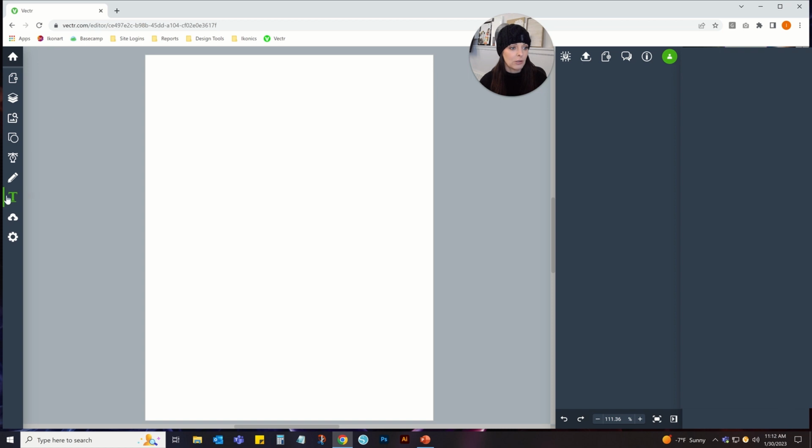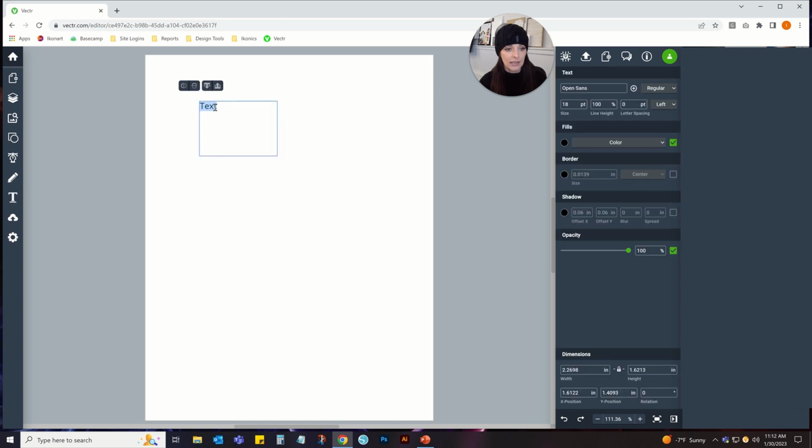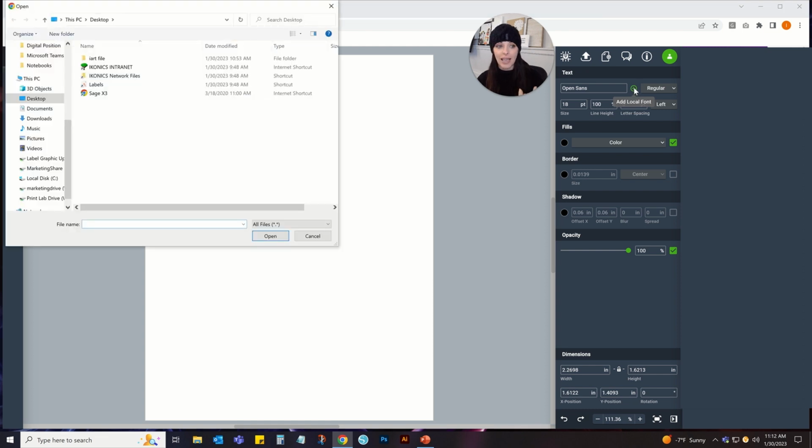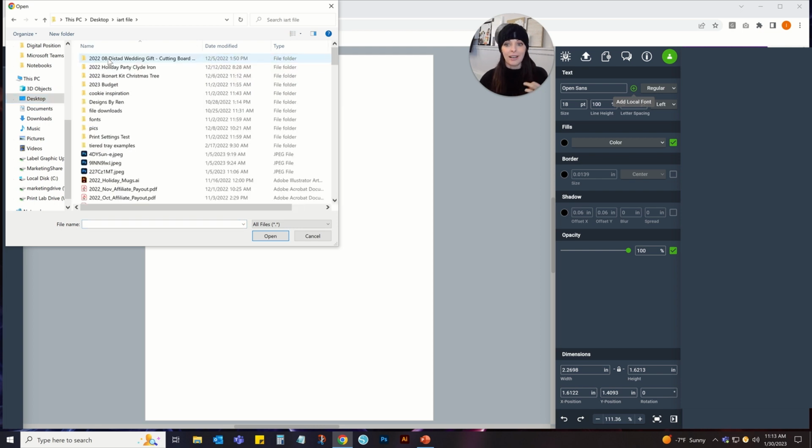So I'm just going to select the text tool, and again, type the word "be," and select it. Vectr comes with a standard set of fonts. Again, this is an online program. It's not actually on your computer, so it's not reading fonts from your computer. If you have a specific font on your computer that you want to use in Vectr, you have to upload it individually. You would just go to this plus button right here, and then you could add a local font, and you would go to wherever you save your fonts on your computer. It's different on all computers, so wherever your fonts are saved.